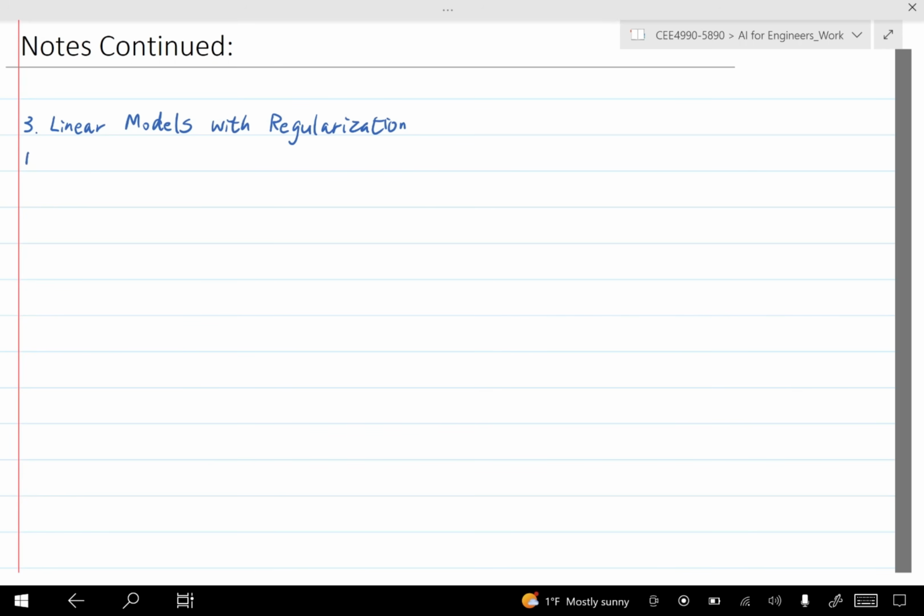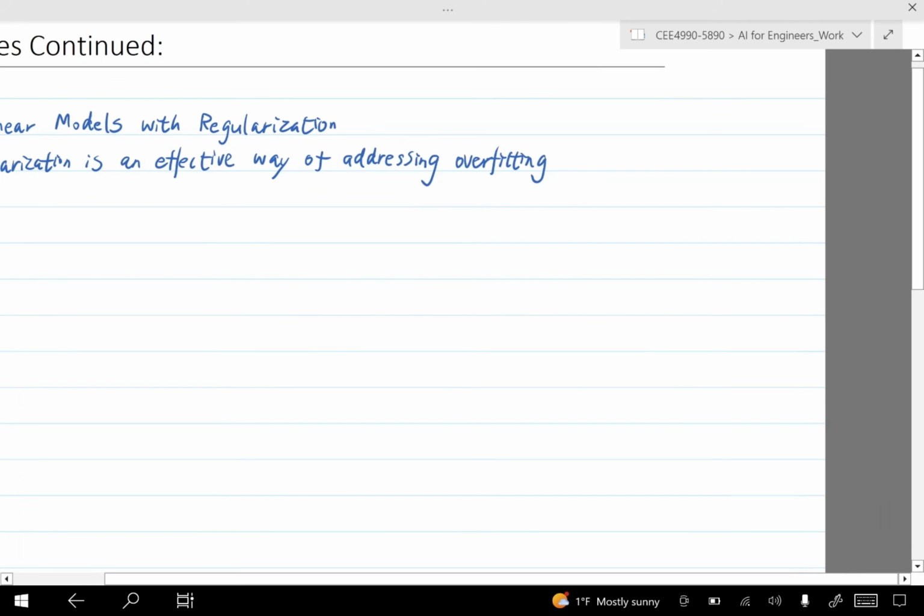First, as I said, regularization is an effective way of addressing overfitting. If you do some machine learning work, you will find that overfitting is really one of the most serious issues that you can get in machine learning applications. And if you want to take a look at what overfitting looks like, we explained this in the previous lecture. So here, let me use one plot to show it again.